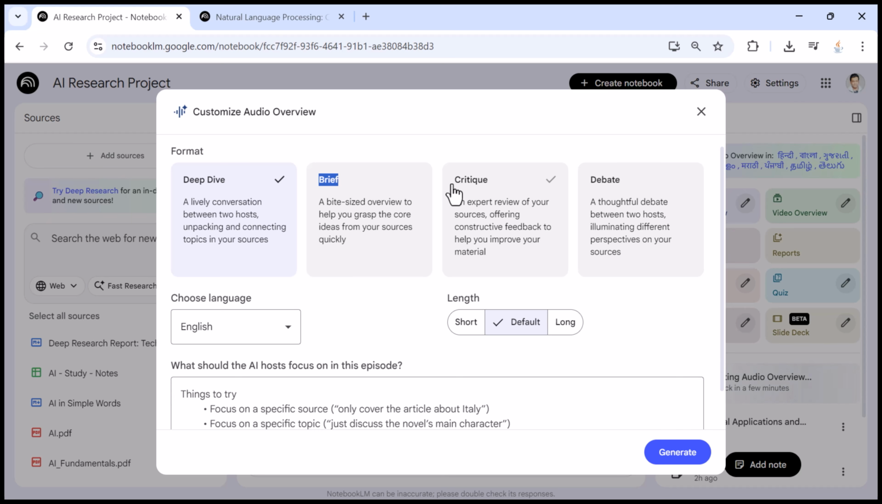Next, we have the Critique. In this format, two hosts provide constructive feedback on your material. This is especially useful for essays, design documents, or written arguments where you want evaluation rather than explanation.